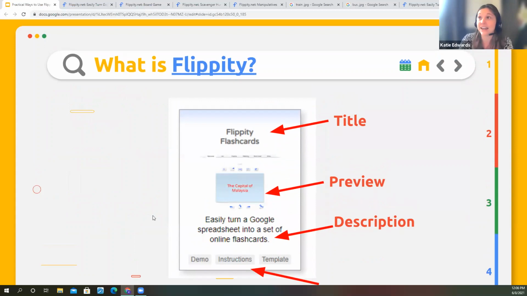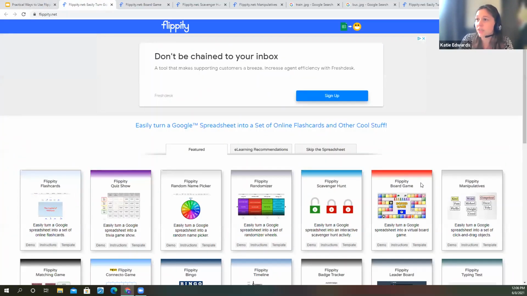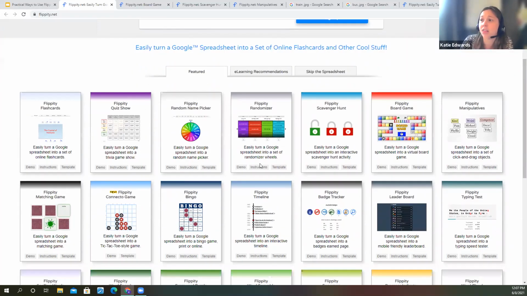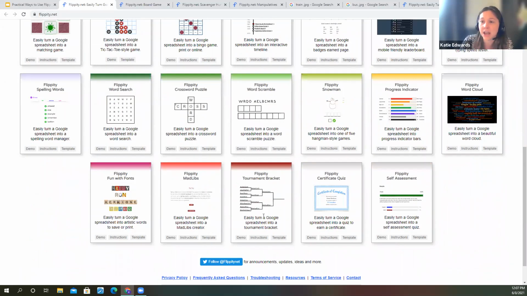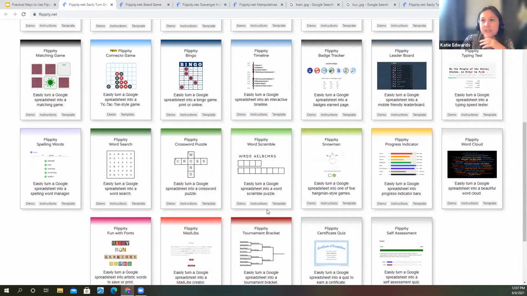So I'm going to go ahead and navigate to the Flippity website. It's literally just flippity.net. If I was in the classroom with you, I would say, hey, don't do it yet. I know I said this is going to be interactive, but let me show you just a little bit and then you can explore on your own. You can see there are lots of different kinds of activities. Again, these are templates that you then create on your own. I'm going to show you exactly what this looks like, but for now, I just want to explain what this looks like.